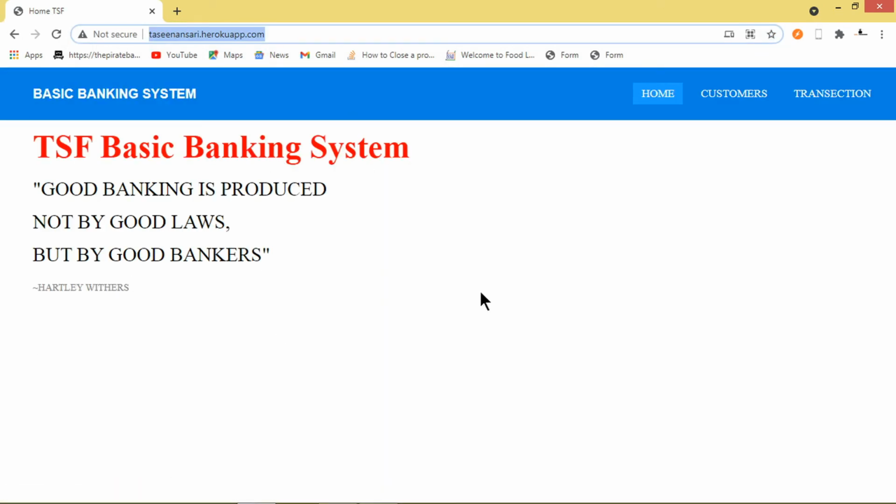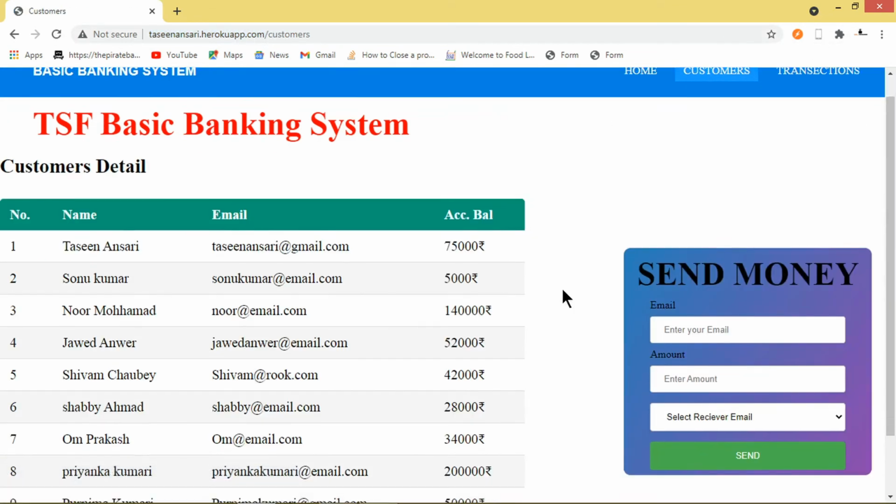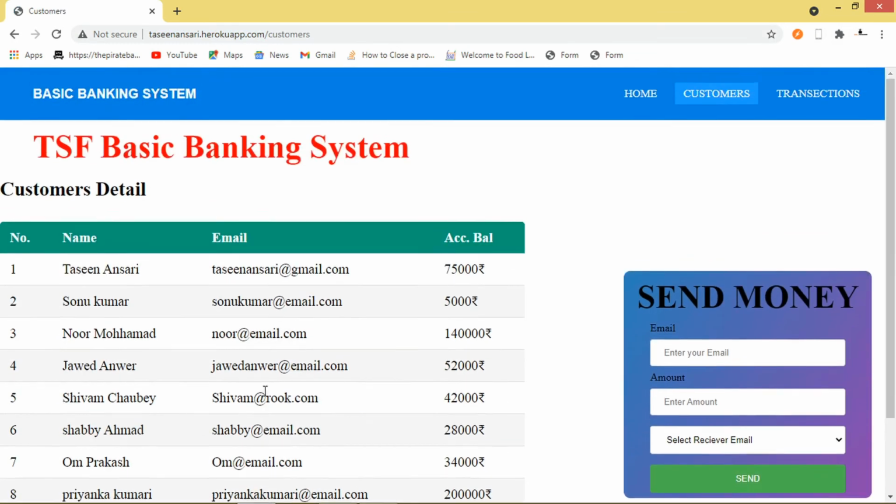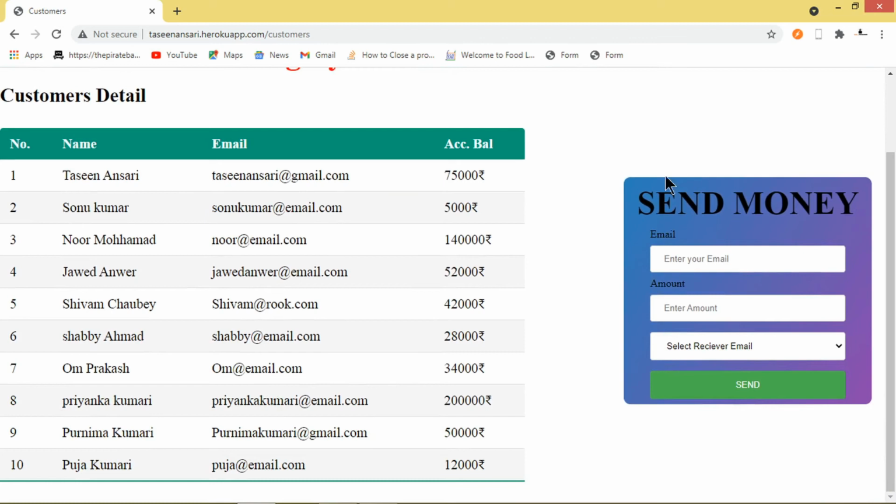So this is our home page, and in this home page I have put some quotations, and in the customer page here is our table which contains customer details like name, email and available balance, and this is our form which we created to send money from one account to another account. So let's try.